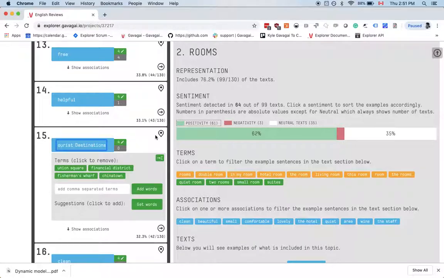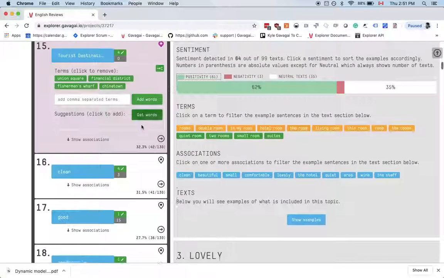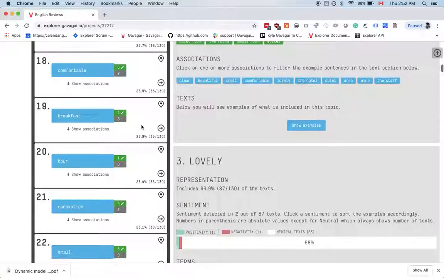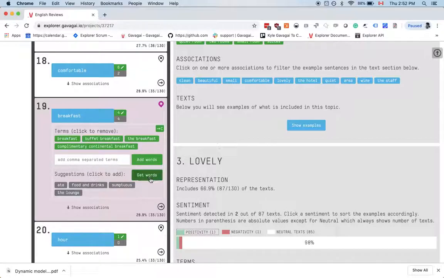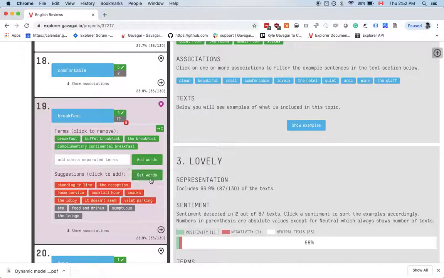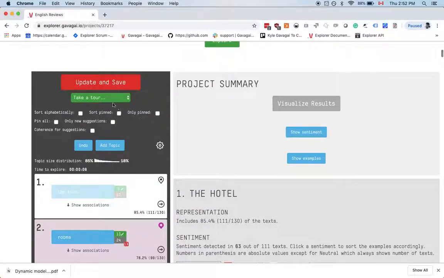And let's pin this topic because we want to keep track of the topic, the occurrence, the sentiment, and the related topics. Now let's just check for one more, and I think I want to keep track of breakfast. So let's pin it, and let's double check. Maybe let's add the suggestion complimentary breakfast, and let's click Get Words just to check if there are any more. And it looks like we're happy. So let's click Update and Save at the top.